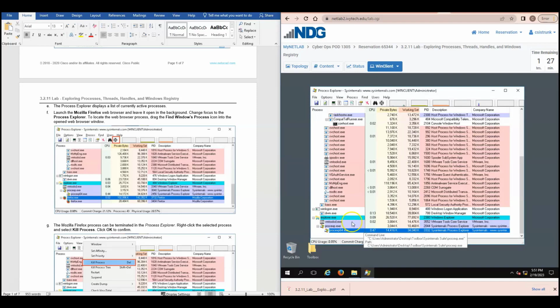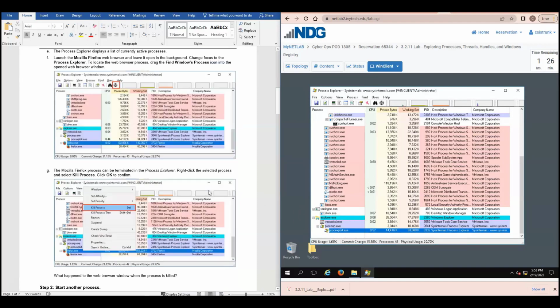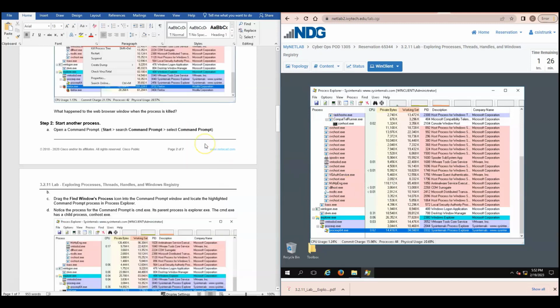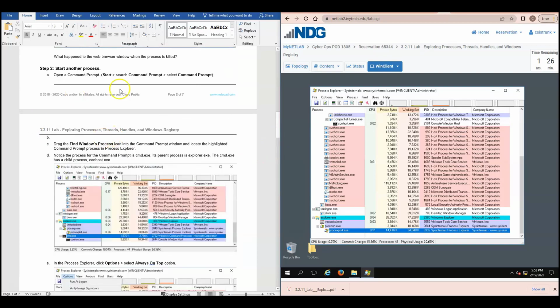So let's just basically understand what's happening here. All I'm doing is just killing processes that can be harmful to my particular computer. You can see this here, so you want to make sure you stop it. It says what happened to the web browser window when the process is killed. It's closed, it's gone. And then it asks you to answer a question. This is where you'll put your answer in for the question. I'm not going to tell you the answer to the question.